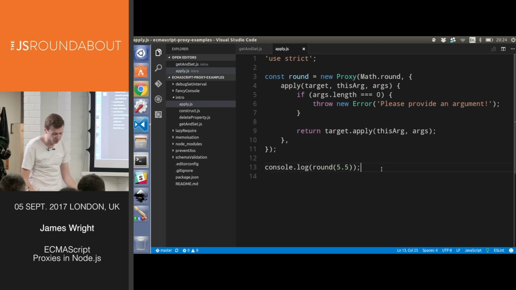So what we have here is I've just created a proxy for Math.round. And what this will do is if there are no arguments specified, it will throw an error, please provide an argument. In real life, I wouldn't recommend adding behavior to other people's APIs like this because maybe they should do it themselves, but it's just a basic example. So no args, throw an error. Otherwise, we call the apply method on the function instance and pass to it the this arg, which in this case will be undefined because we're calling it without a context, and we pass the arguments array to that.